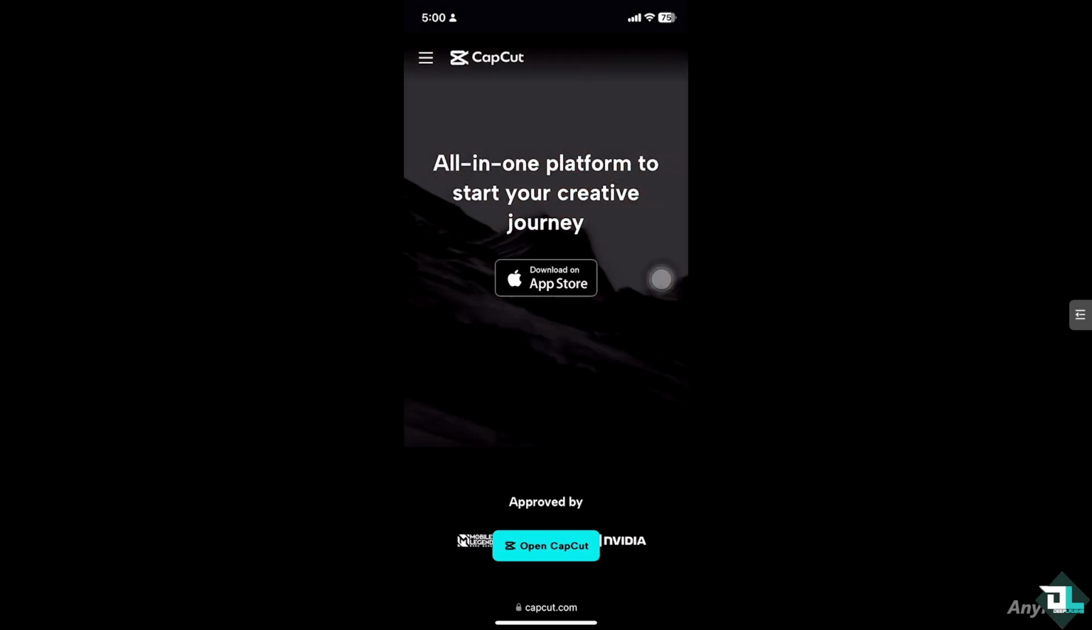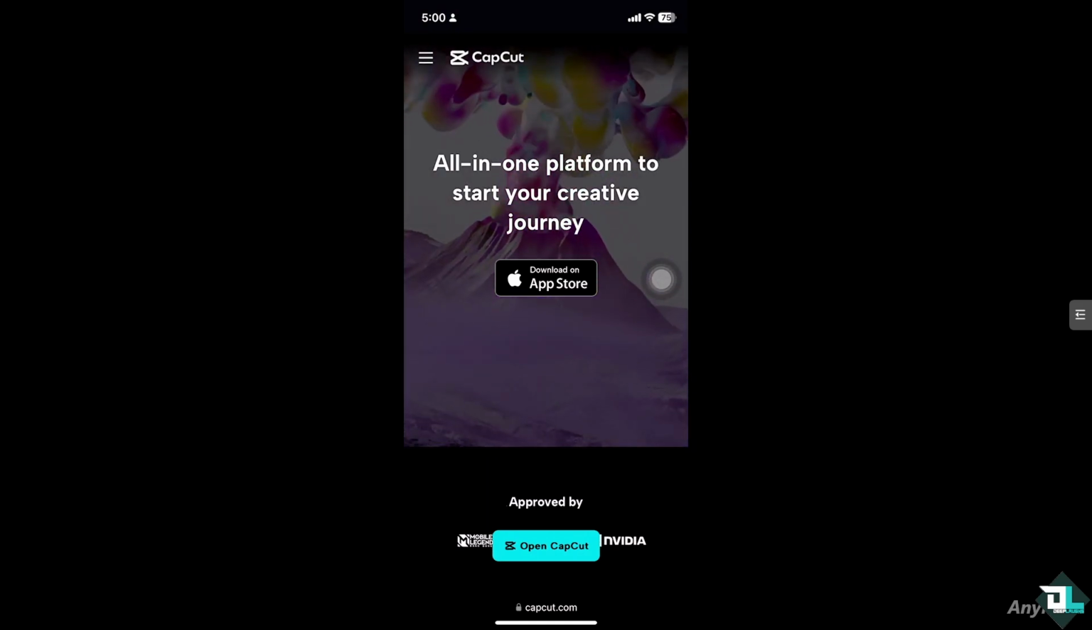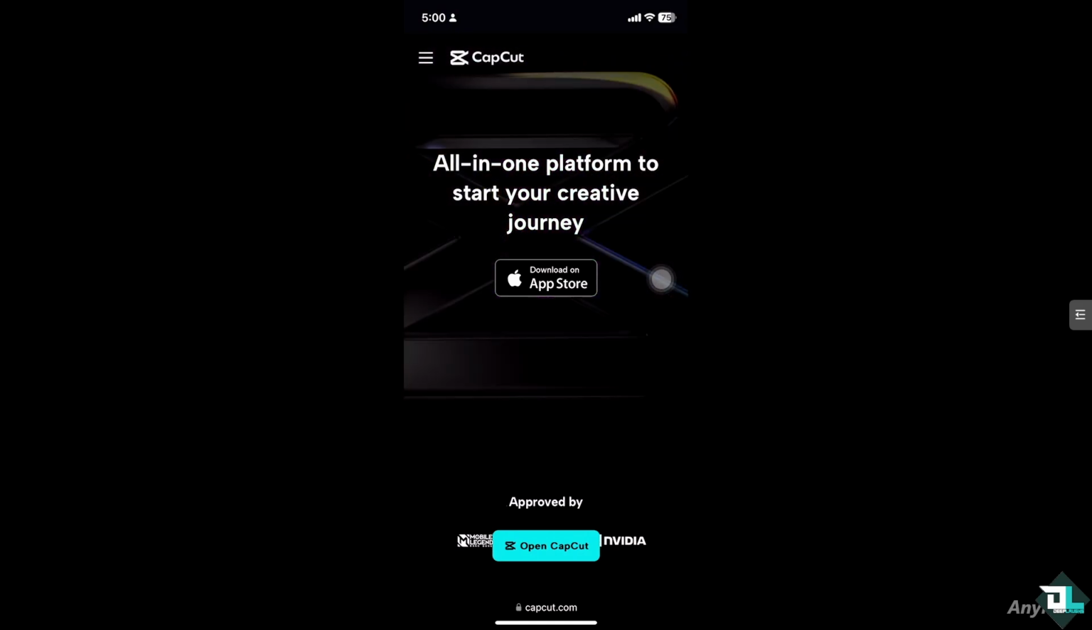In today's video, we are going to show you how to resize a video in CapCut. Let's begin.